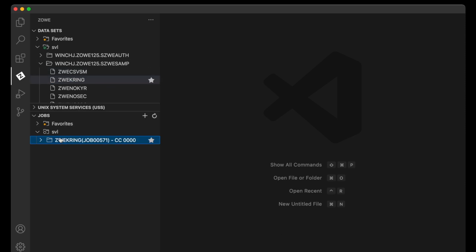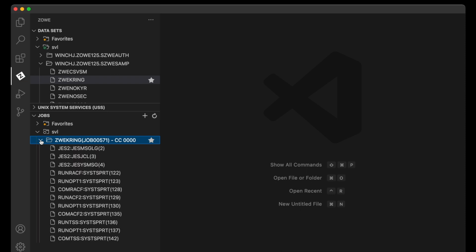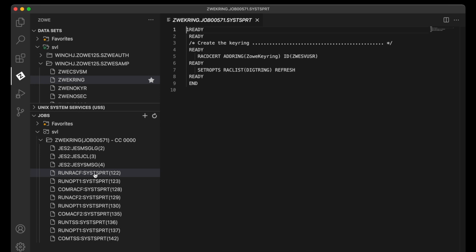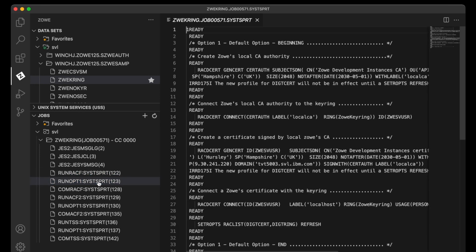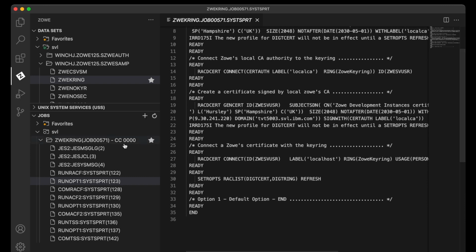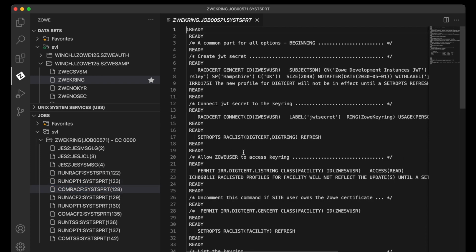It's a good idea to check the steps to make sure everything ran as expected. Run RACF, run opt1, as we were generating top-down option 1, and also comRACF will show us the results of all of the commands the JCL issued.